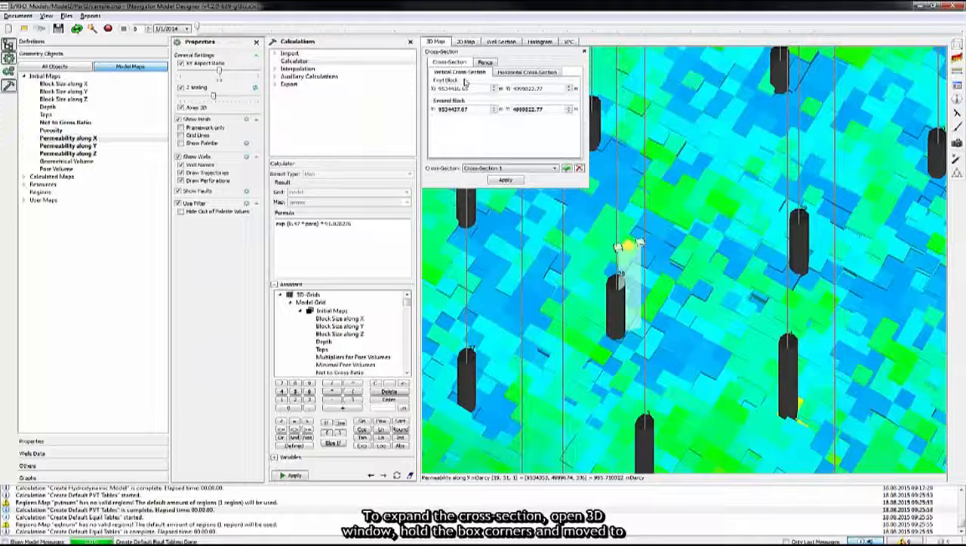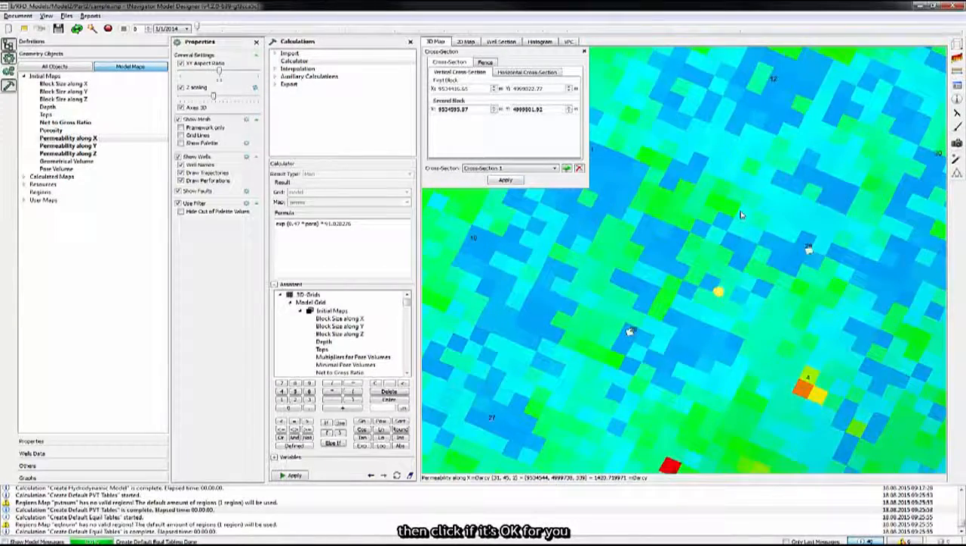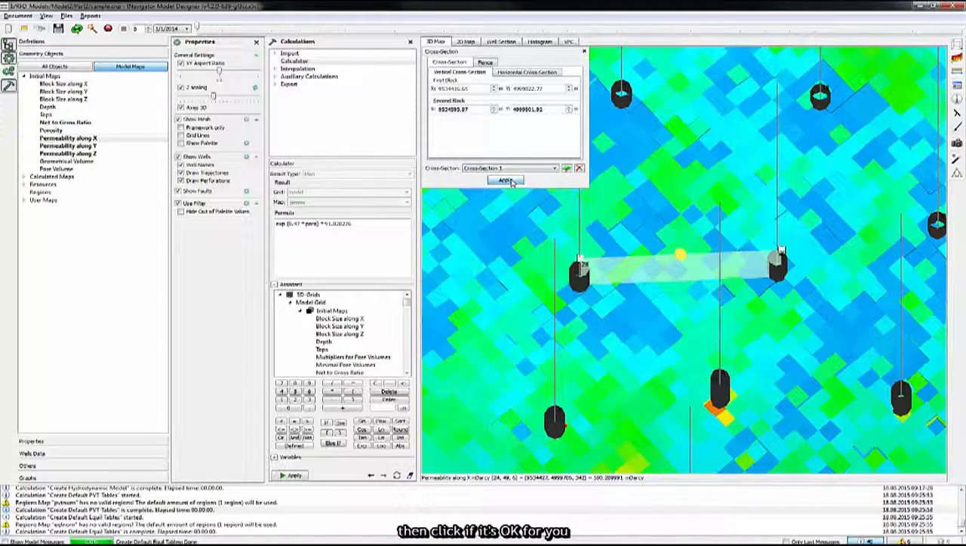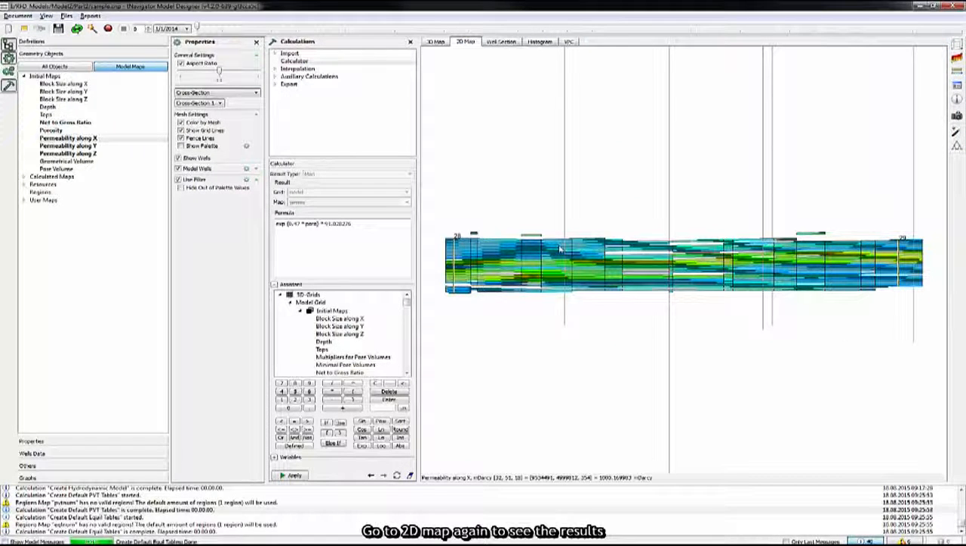To expand the cross-section, open the 3D window, hold the box corners, and move to another well. Then check if it's OK for you. Click the Apply button. Go to the 2D map again to see the results.